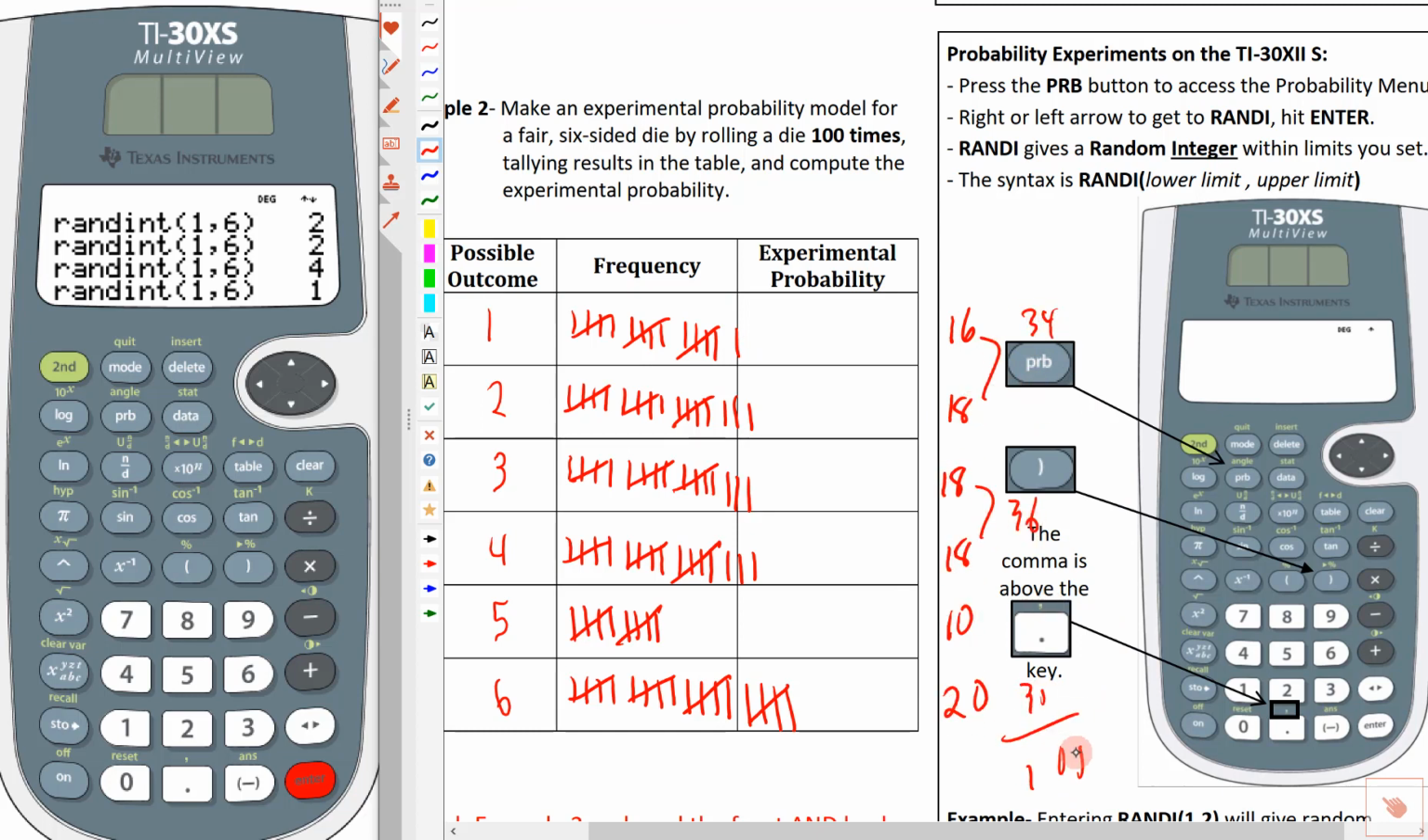Okay, so I've got this all done. The tally marks got a little bit skewed around here and stuff like that. But here's what we've got. We've got 16 out of 100 were 1s. We've got 18 out of 100 were 2s. 18 out of 100 were 3s. 18 out of 100 were 4s. 10 out of 100 are 5s. And 20 out of 100 are 6s.